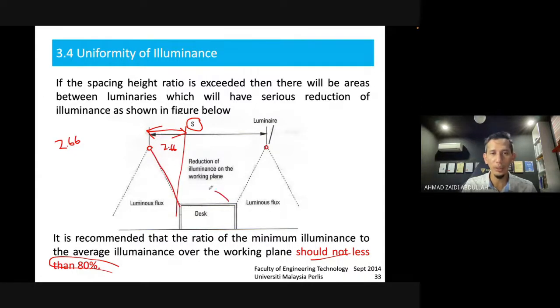So that's why this desk will not have complete lighting here. This area will be dark. So you get a reduction of illuminance on the working plane. If you use the correct number of 2.66, then you will get this, so this area will get the lighting.